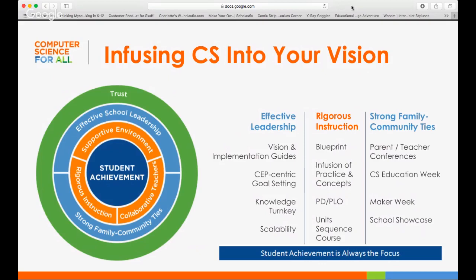Computer Science Education Week, which is in December, is a big celebration around computer science and really informing the community around us. We also have 2 additional events that SEPjr schools participate in. One is Maker Week, typically in May. That's an opportunity for the physical creating, designing, building, the engineering design process. And then finally, School Showcase at the end of the year, where students and teachers have an opportunity to share what they've learned and what they've achieved in those wonderful artifacts that come out of computer science.